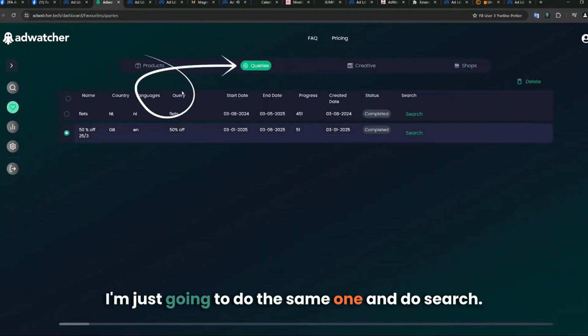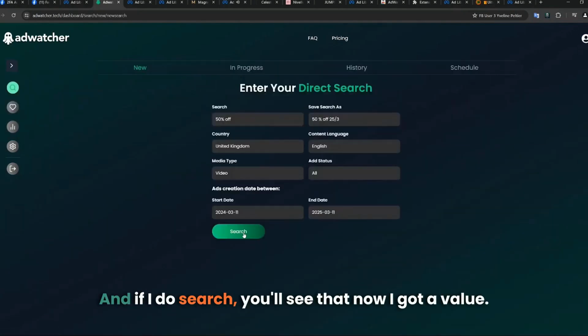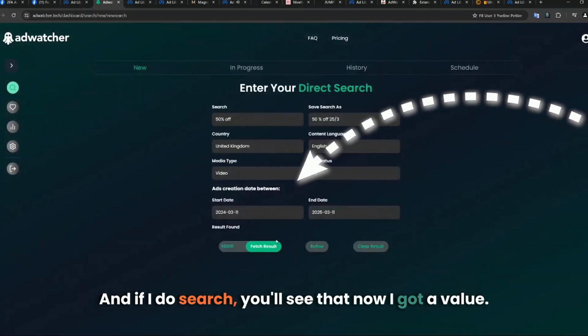So queries, I'm just going to do the same one and do search. And if I do search, you'll see that now I got a value.